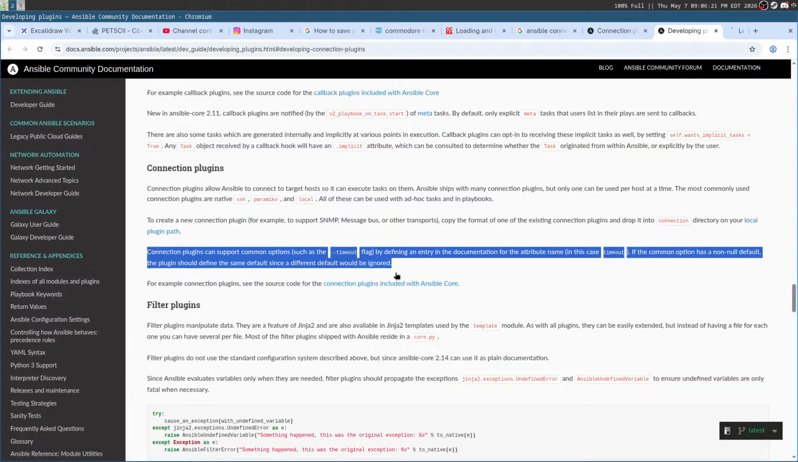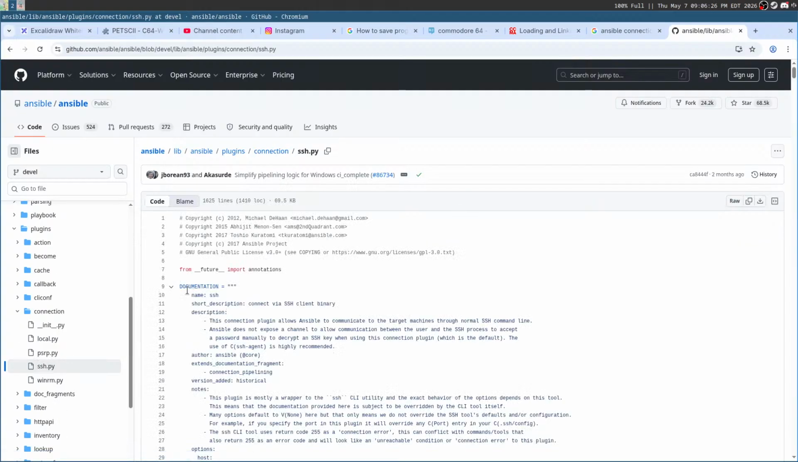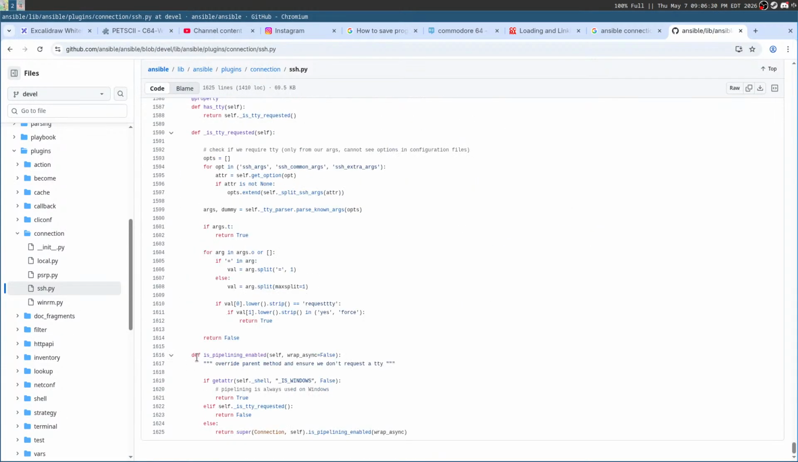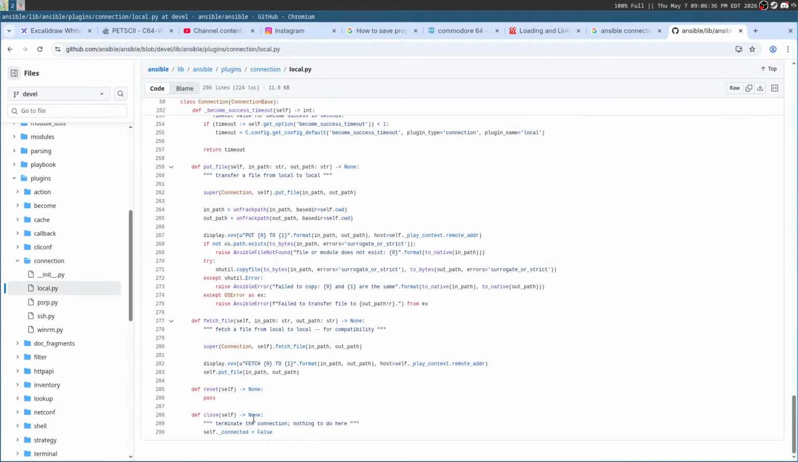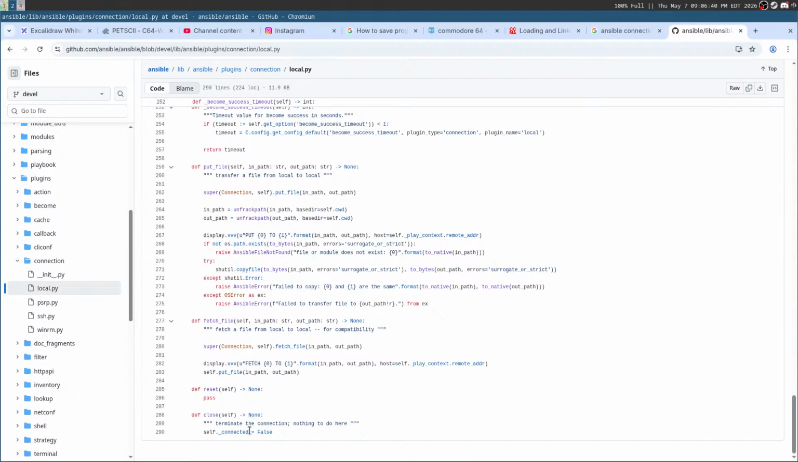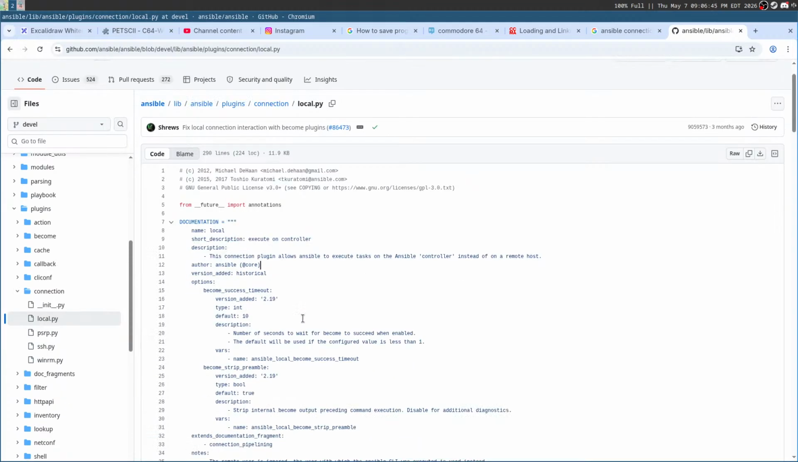So yeah, let's check out the connection plugins here. I guess we should look at SSH to start with. Oh boy, 1600 lines. Okay. How about local? Local connection plugin. Oh man, it's like 290 lines. I'm guessing this is the minimum that's required. Let's go ahead and read it just in case.